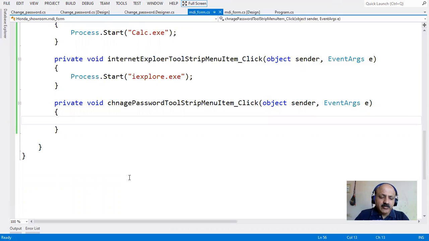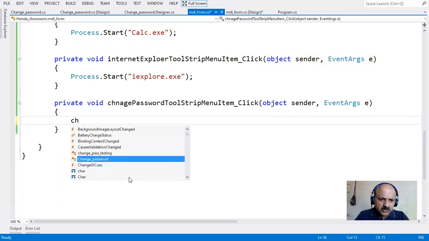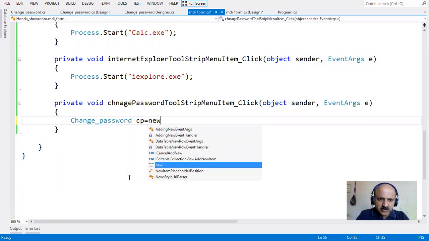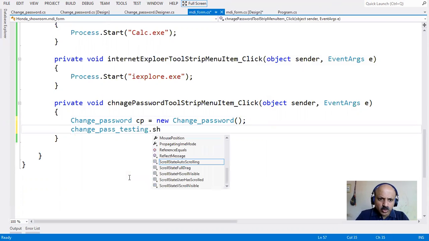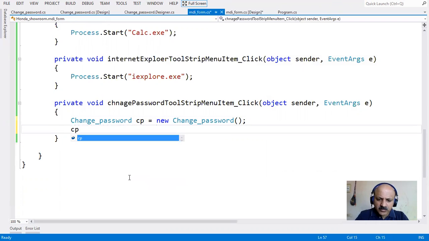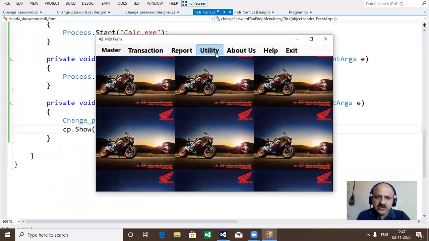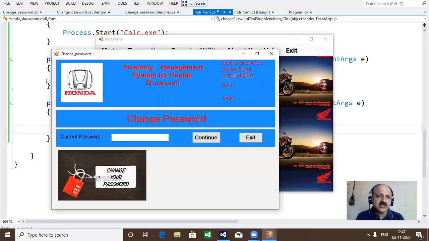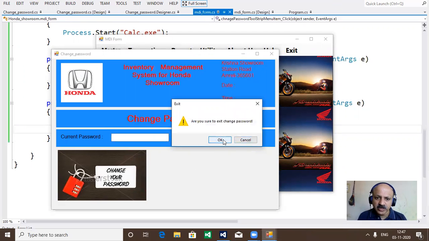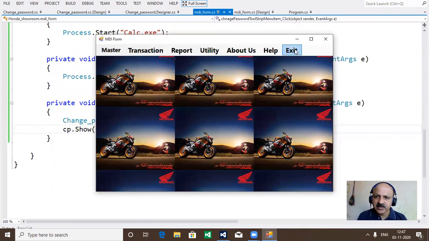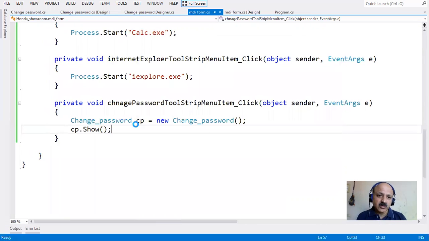Now I open it, and we take change password here and give the short object name CP, and cp.Show, the Show method is there. Complete, so let us run. The change password form is open, under utility package, change password. It is not in the middle of the screen, and look, our load event fires, with current password, continue visible, and then done and exit. We already took that. Are you sure to exit change password? I press OK. Now I can exit from MDI. Perfect, our goal is successful.